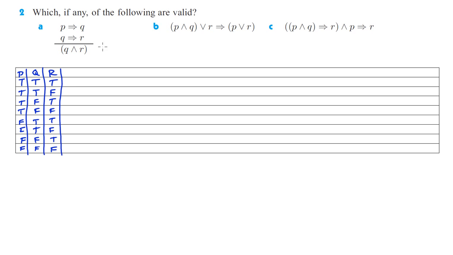Okay, so first one, is this valid? So we've got P implies Q, so let's do that first. Here's P, here's Q. That's our if, that's our then.